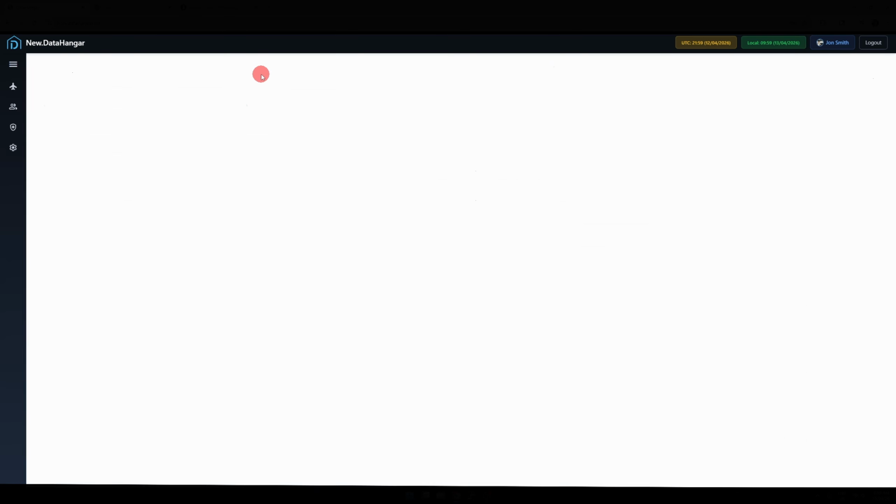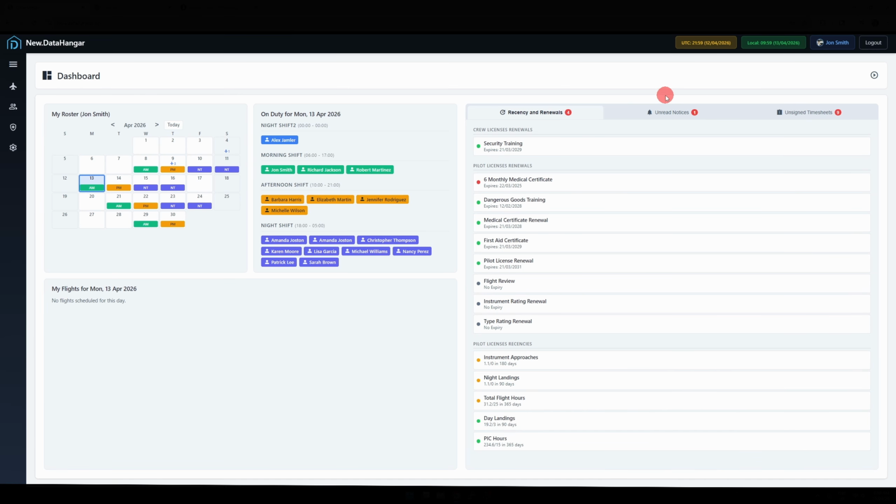On the right side, you'll find three critical action tabs. The Recency and Renewals tab tracks your certifications, currency requirements, and alerts. Items are color-coded. Red dots indicate expired items requiring immediate attention. Yellow shows caution items approaching expiry, and green means you're current. Click any item to navigate directly to your personnel record for updates.